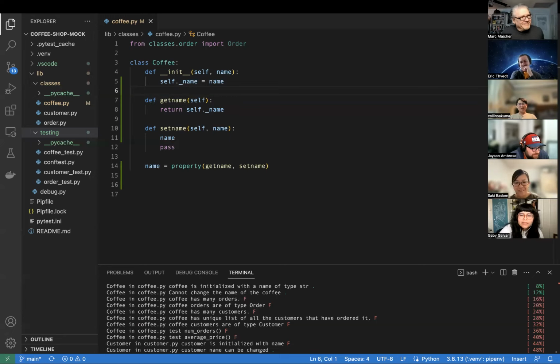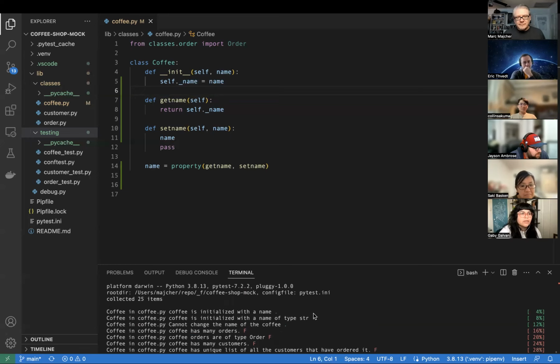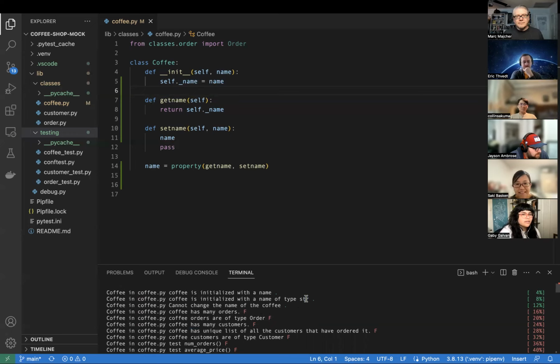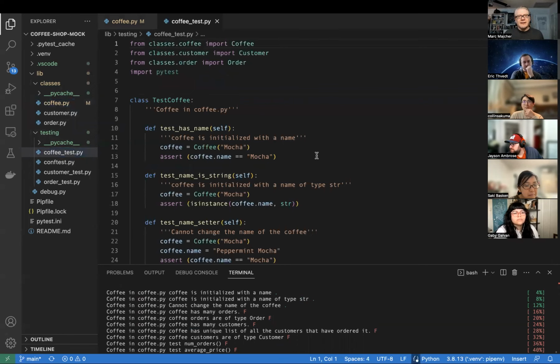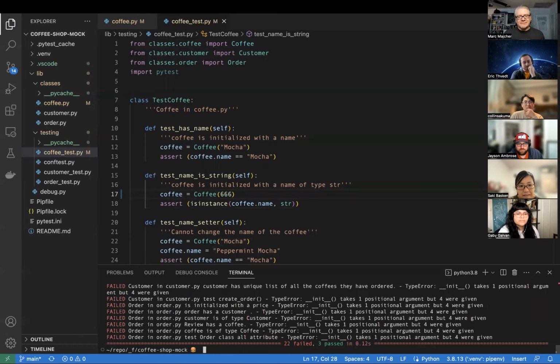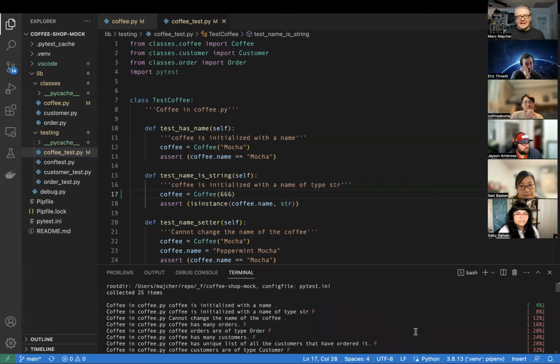How come we're passing the type string test if we haven't put any way to check that it's a string? That's a good question. Let's take a look at how it is testing it. Coffee test. Yeah, so I bet if you sent that a number, that would fail. So it's only passing because they're passing in a string.